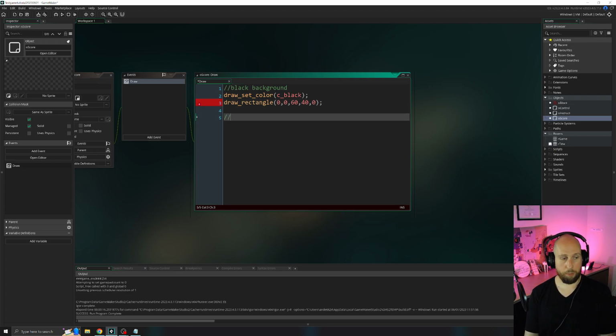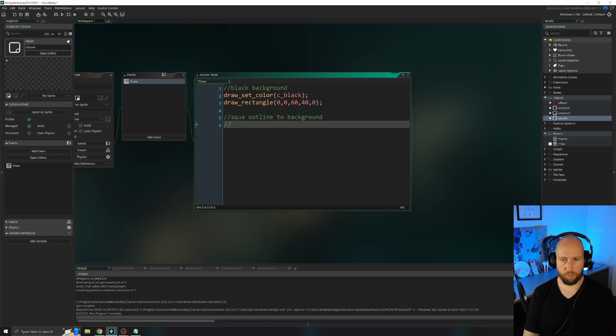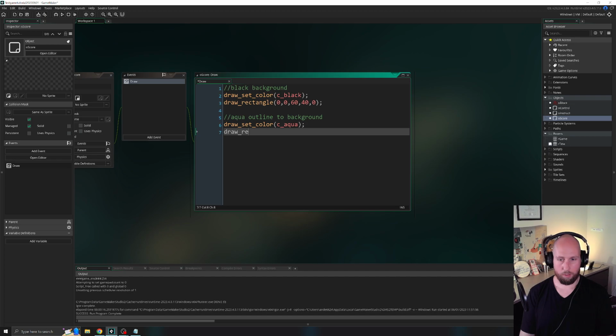New comment, because we want to do another rectangle that's just an outline, similar to our instructions. Comment, aqua outline to background. Draw set color, c_aqua, semicolon. Draw rectangle, 0, 0, 60, 40, and we'll set this to 1 or true. I choose to use 1.